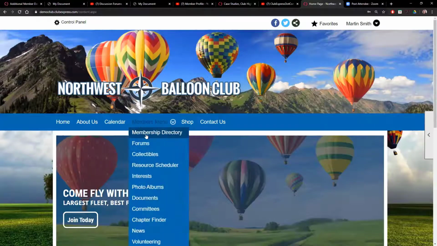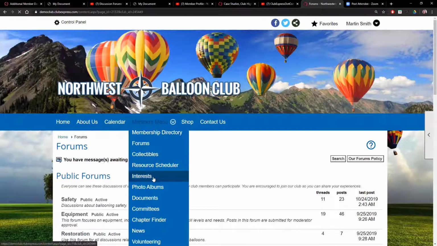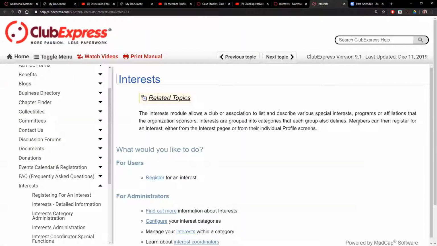Now, when we navigate to different items within your website, the help button is actually a question mark located in the center content portion of your website. Let's go ahead and navigate to interests to see a different help topic. So as a member, this is the page that you would see when you're looking at member interests. If I click the help icon now, I'm taken to the front screen for the interests module.